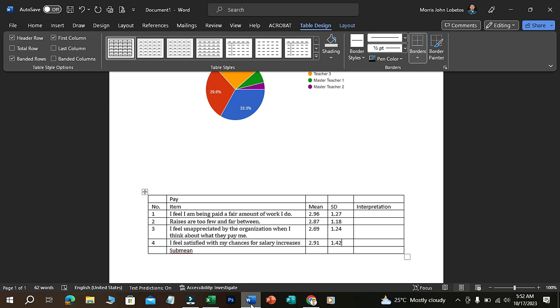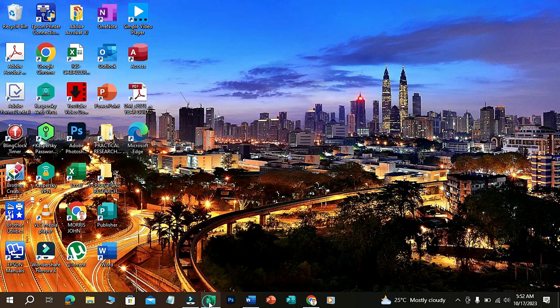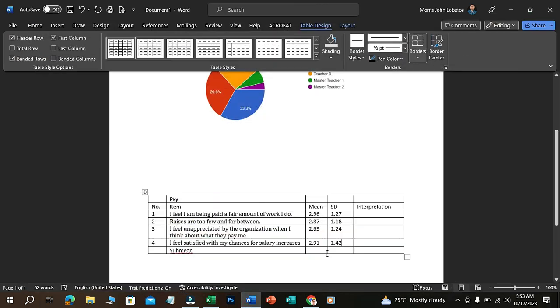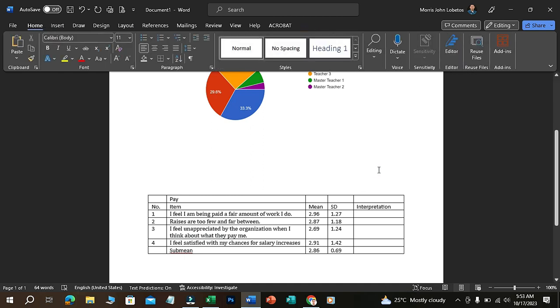So interpreting the SD, if the value is lesser than 1, the better. If it's higher than 1, it means that your scores are very dispersed. Okay, so it's not good. Then we are done in our entries for the mean and SD and the submean.